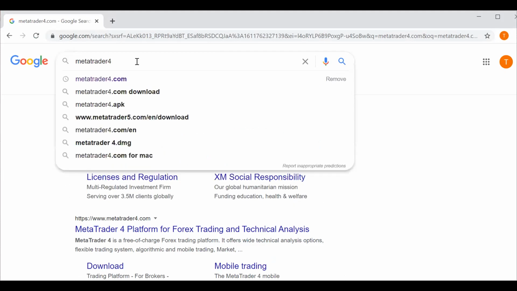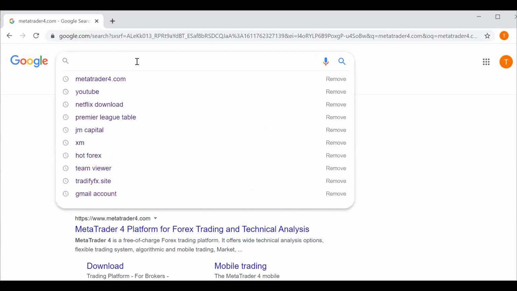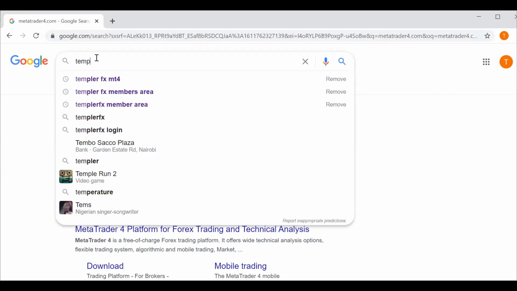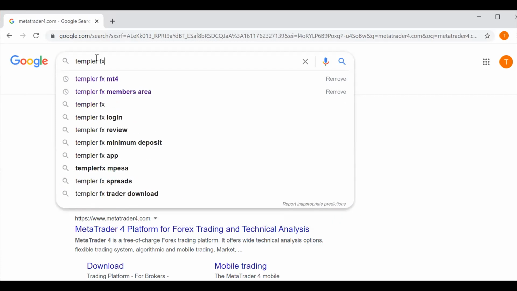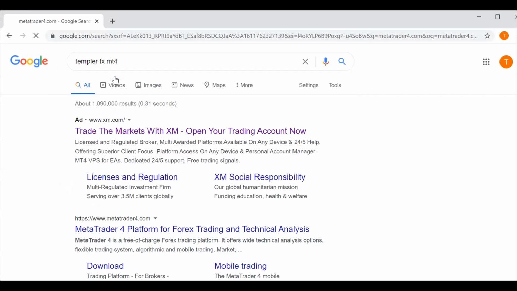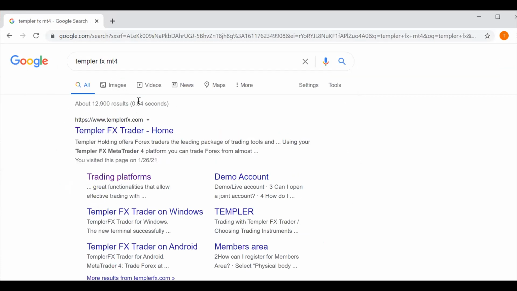The platform that most of us use is the broker's platform. Let's say, for instance, you want to trade with XM or at Forex. Most of these brokers offer their own MT4 platform. So today we are going to use this for the practical. We are going to use Templar as a broker. So we're just going to type Templar FX MT4. Yes. So at Templar FX, you go to the trading platforms.